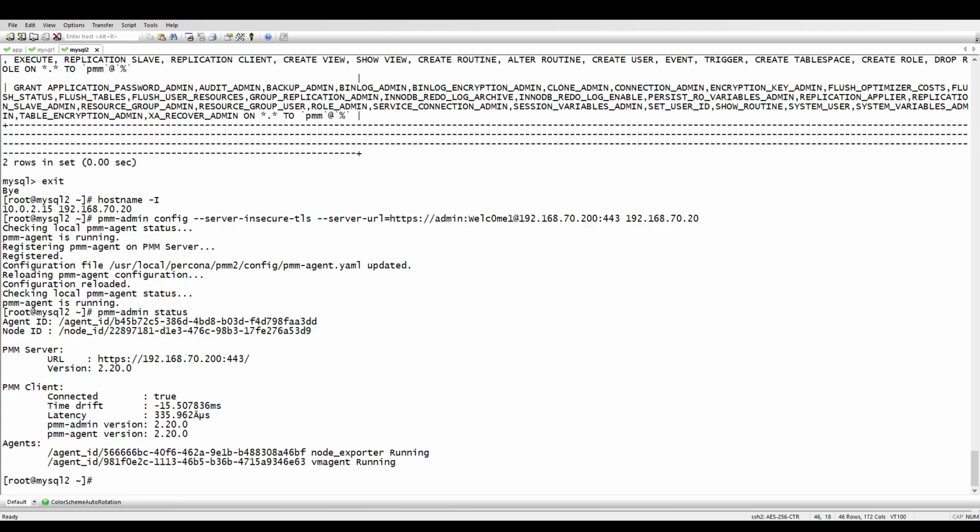So if you see here, from the last 10 minutes of data, the machines are up for 1.2 hours, and everything is showing us. And now the monitoring nodes are 3, because one is itself, one is the PMM server, and the other two are MySQL 1 and MySQL 2. And we don't have any DB services because we currently haven't added the MySQL databases.